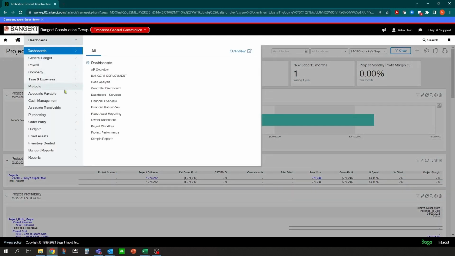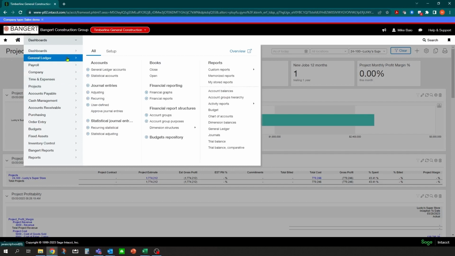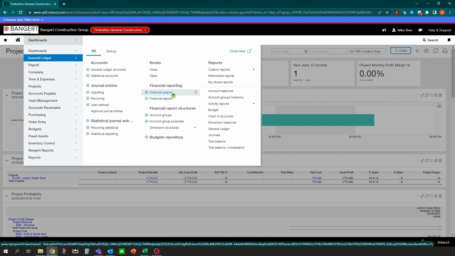Okay. So one of the reports that we have set up in the system, and I mentioned posting those budgets over to the financial area in General Ledger, and the way that we use the system, it uses dimensions, and a project is a dimension, a cost code is a dimension. So we can get financial reporting based on that information as well.